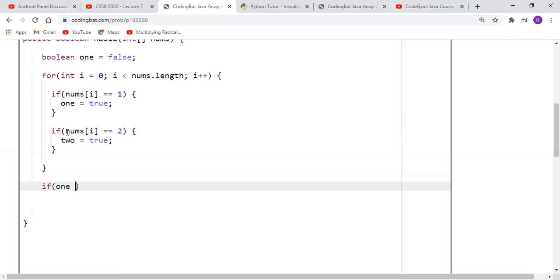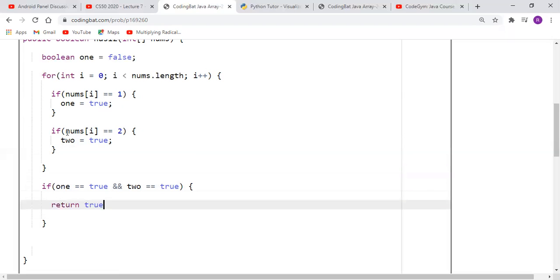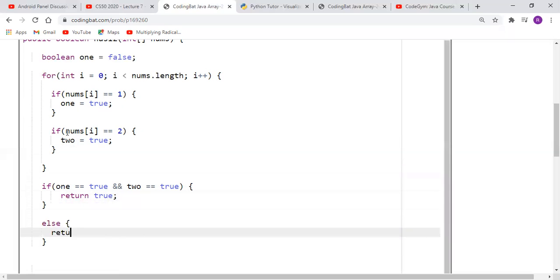And in that case, if one is equal to true and two is equal to true, then of course we would want to return true for the entire program. So we'll just say return true. Otherwise, that would mean that one or the other is equal to false, in which case we can just return false.